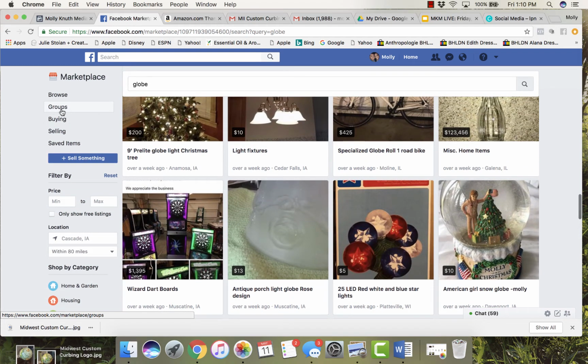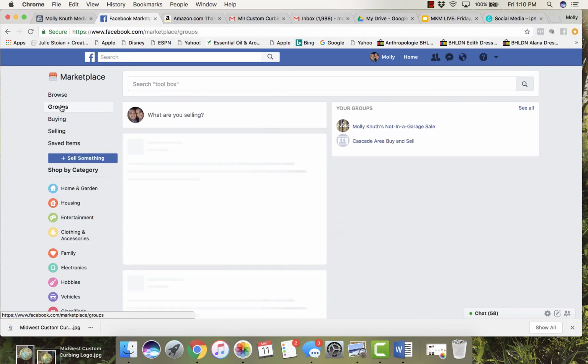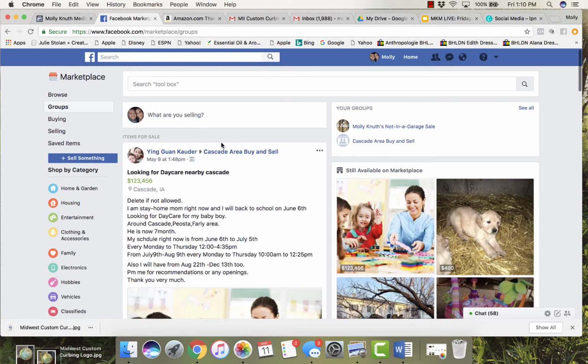The other thing you can do, the second option, is if you want to post it into specific local groups, which I really like to do because then I have a better chance of knowing the people and then having those people actually follow through with the purchase. I'm going to click on groups here.